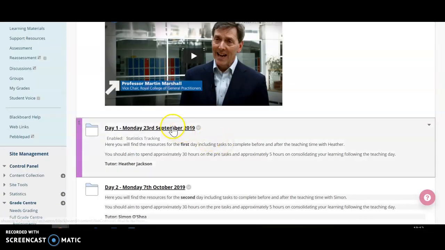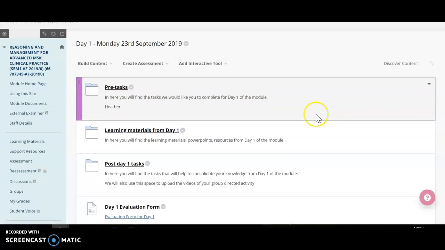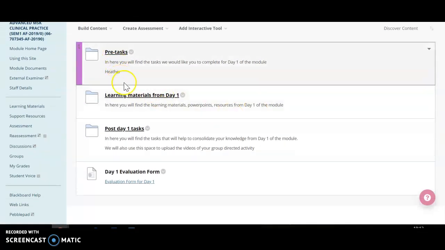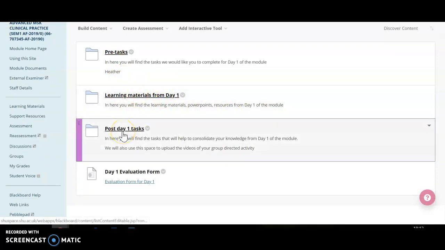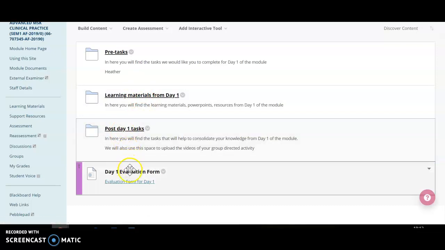If we look at day one, if you click onto day one, it's populated with the pre-tasks and the learning materials for the day itself, and the post-tasks that we would expect to be completed after the face-to-face teaching. At the end of each folder, I've also added a Google form for evaluation.